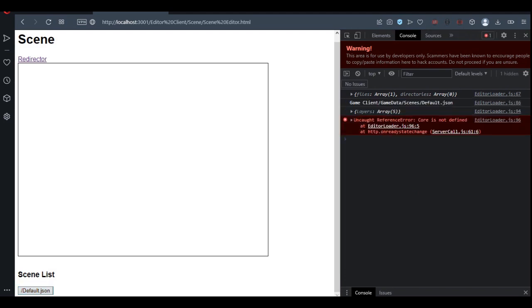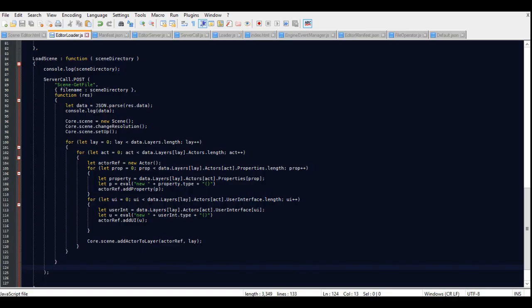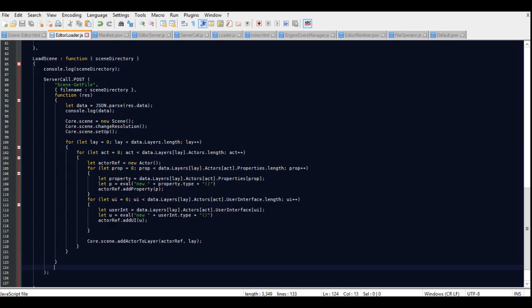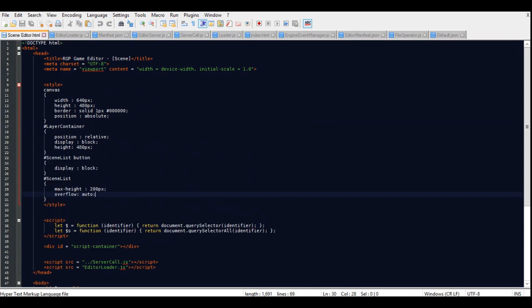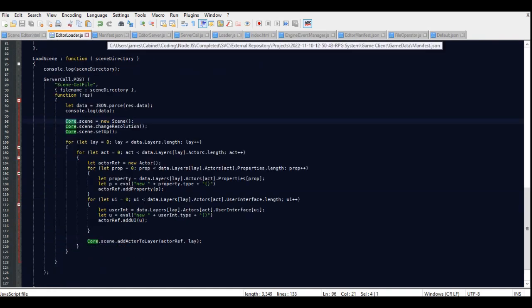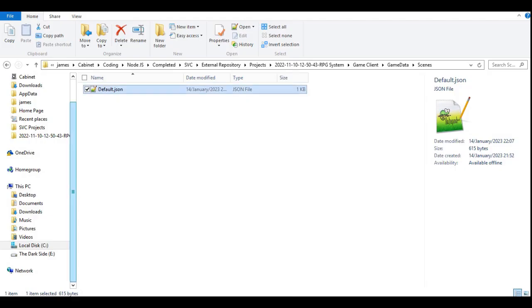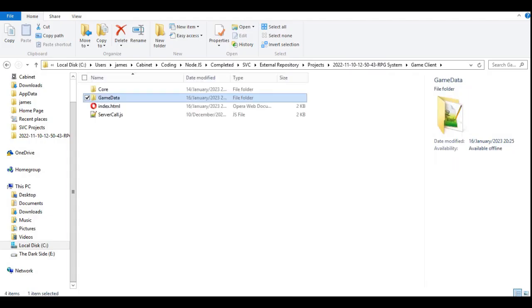Core is not defined. Core.editor.change. So where did that call it from? That was 96. Core.scene. Okay, so there's no core scene in this editor, which I might have missed, because I think we need to make a new one for the editor itself.